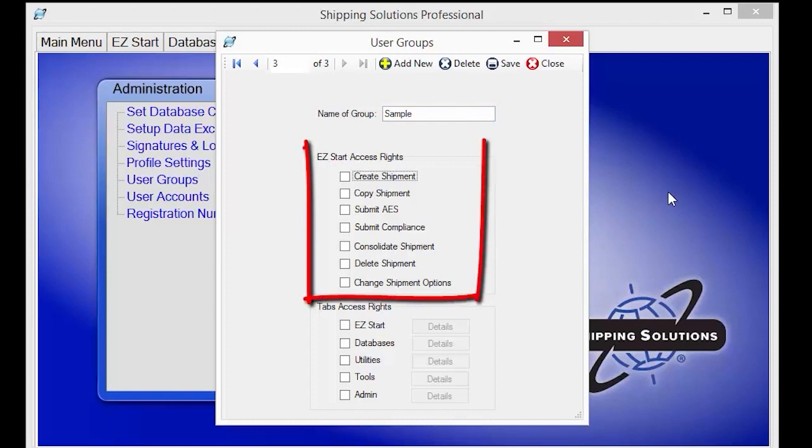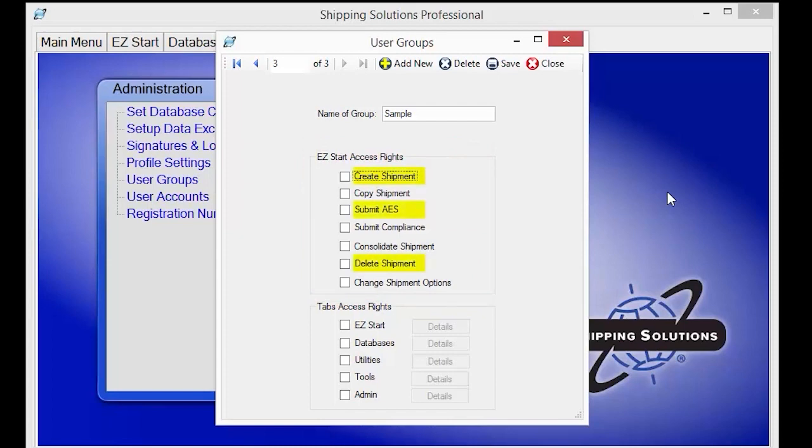The top group of boxes controls what the group has access to on the Easy Start toolbar, such as creating or deleting shipments or submitting data to AES Direct. Let's give this group the ability to create, copy, and consolidate shipments.